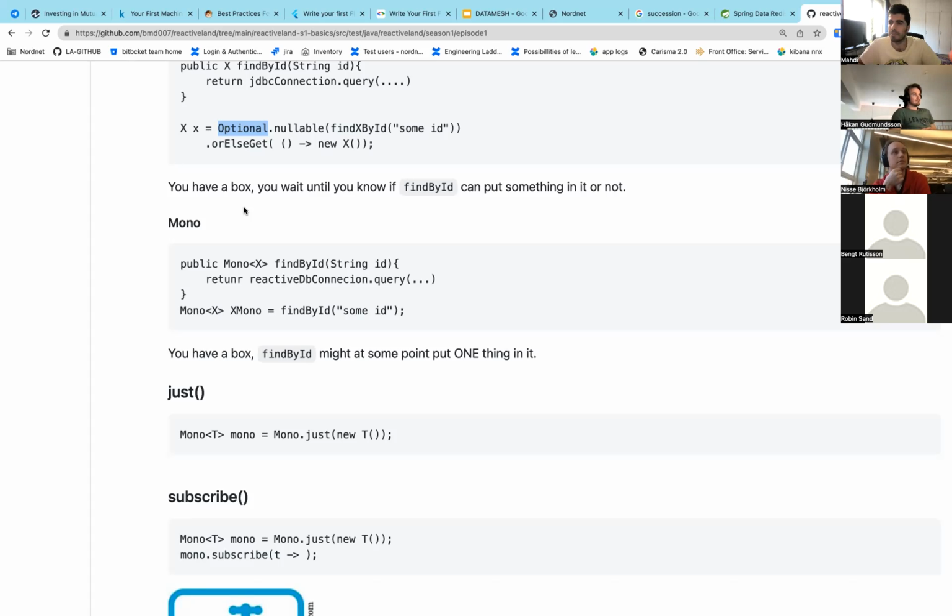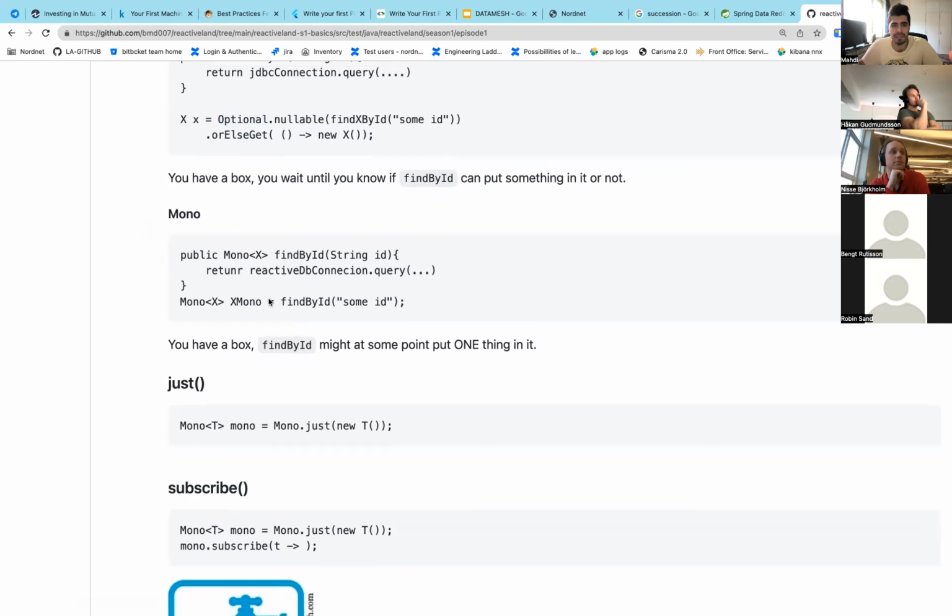So optional is a box that you can put one thing in it. It can be empty or it can have something in it. But mono is a box that you might have something in it at some time in the future. It's like you have a box that you expect that at some point in the future something will appear there. It can also be empty, in the same way that optional can be empty. And it's the reactive way of having a wrapper for one thing. I guess I repeated that one thing enough, because this mono is only about one thing, and later we can see why this matters.